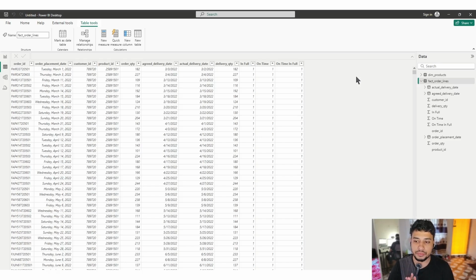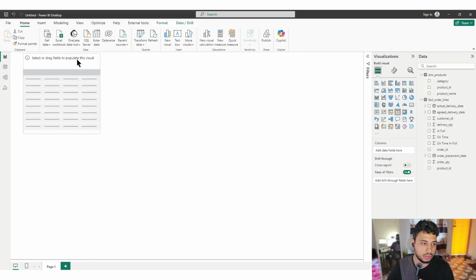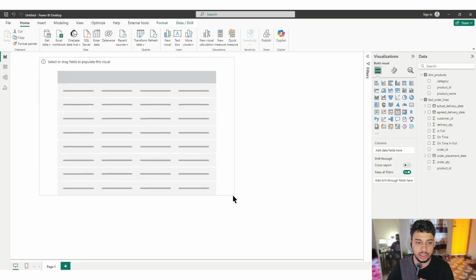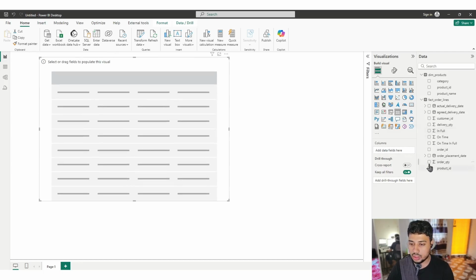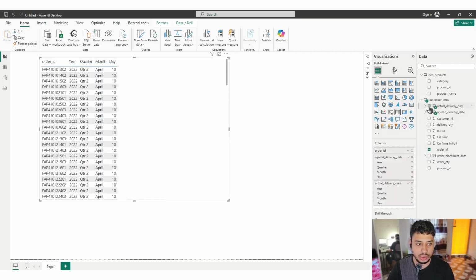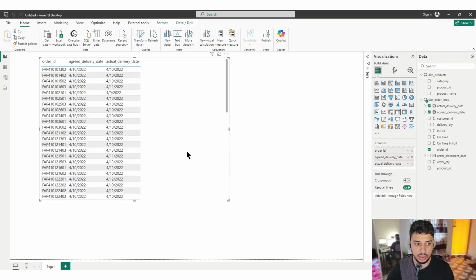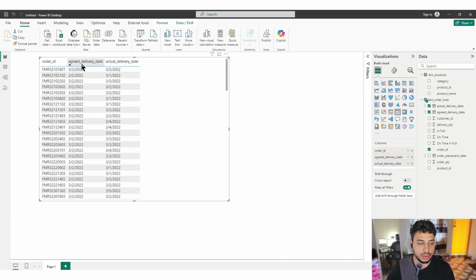So what we can do at first is create a measure that will give us the number of days delayed for the delivery. Let me go to my report view and then create a table. Here at first, let me add order ID, then agreed delivery date and the actual delivery date, and let's just make it the date. Okay, and suppose we are sorting it by agreed delivery date.